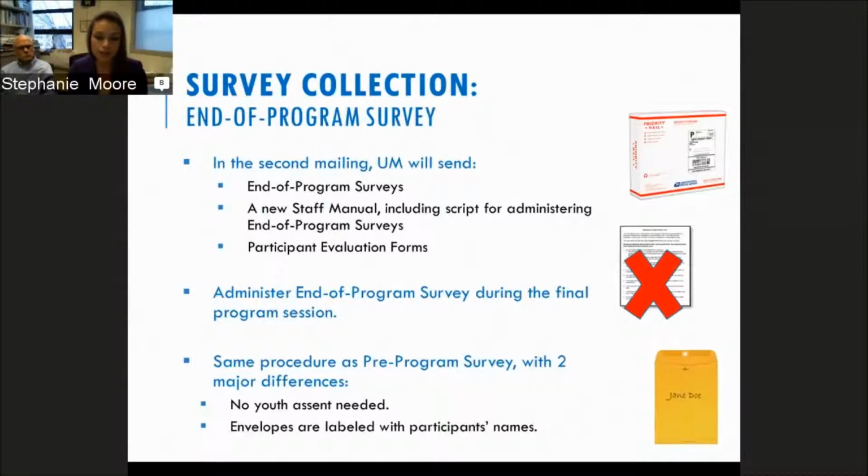Follow the same procedure as the pre-program survey, and when all participants have completed the survey, ask them to place the survey back in the envelope and seal it. Collect the sealed envelopes, place a rubber band around them, write the total number on the survey inventory form, and then mail the bundle back to University of Michigan in the box that we'll send later.